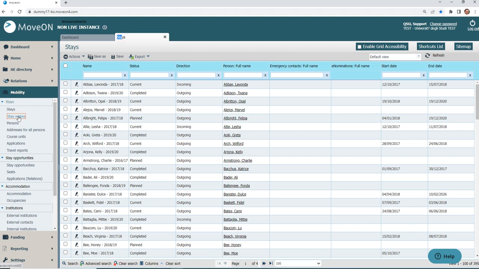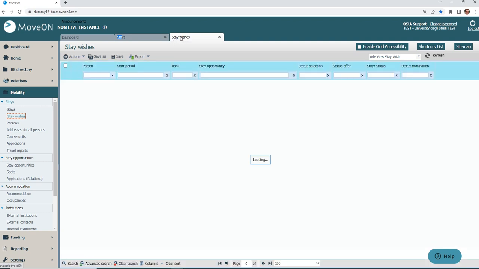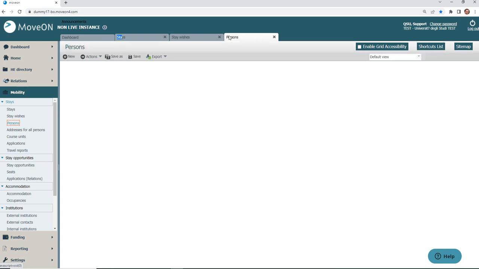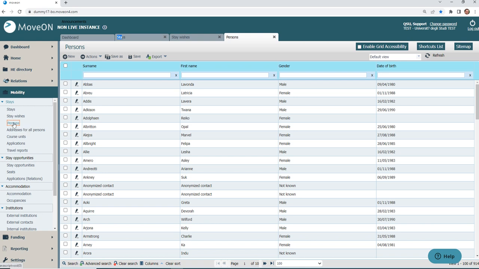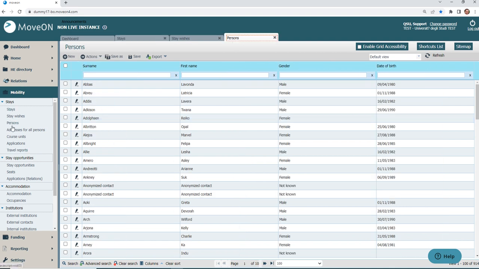If I click on the next one down called stay wishes, I will get another tab that's going to open with the content related to stay wishes. If I click on persons, likewise, as you can see, each menu button that's open up on the left is going to open up with content on the right. That content is going to have the name of the content in the name of the tab. It's also going to appear here on the left, and then I can navigate through these tabs as I wish, which is going to reflect where they came from over here.